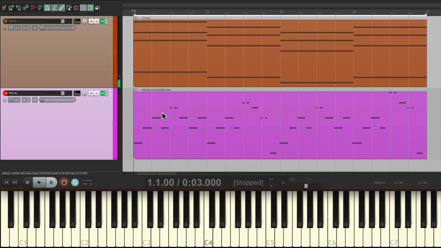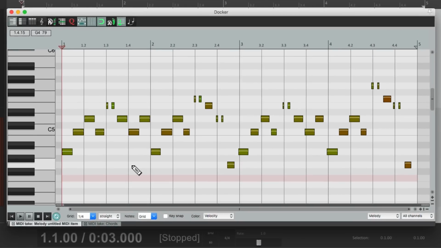So as you can tell, that's pretty sloppy, because I'm not a great keyboard player. But luckily, we can quantize the performance and make it perfect, which involves putting each note right in the grid. So the way to do this is double-click the MIDI item, which opens up a MIDI editor. And here's all the notes I just played.